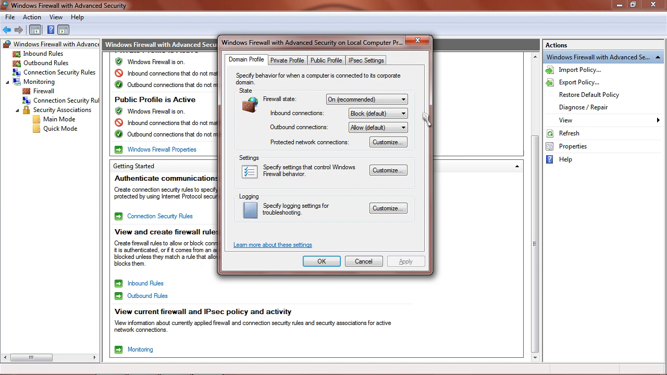Of course, you can see right here it tells you the state of your firewall, whether it's on or off, and inbound connections, whether they're blocked or allowed by default, or overridden, block all connections. We saw another place where we could do that earlier. Outbound connections are allowed by default, or here you can change that to have them blocked by default.